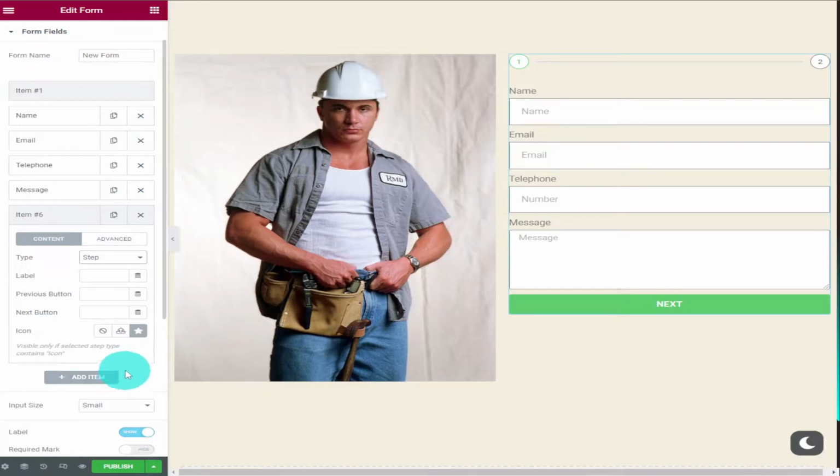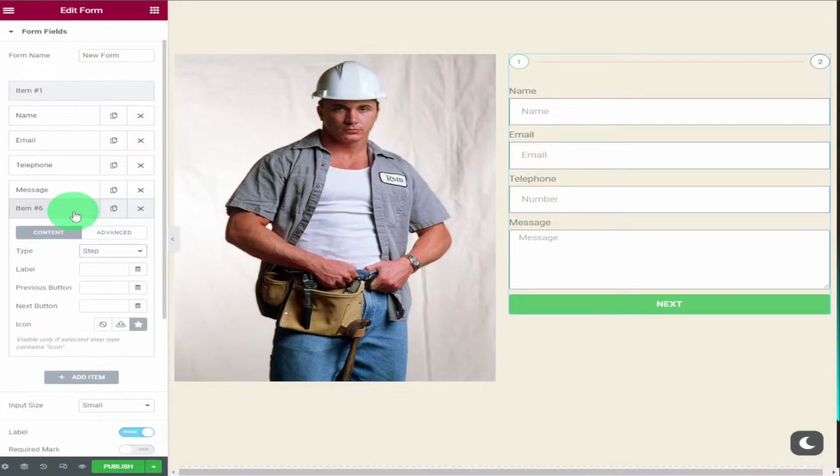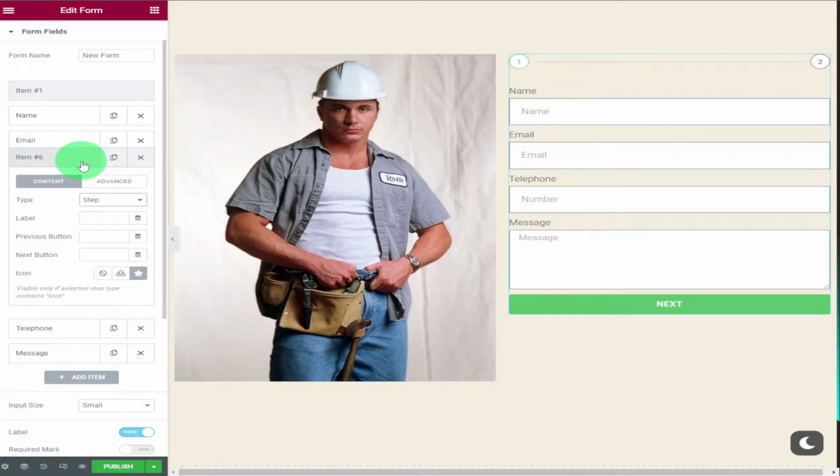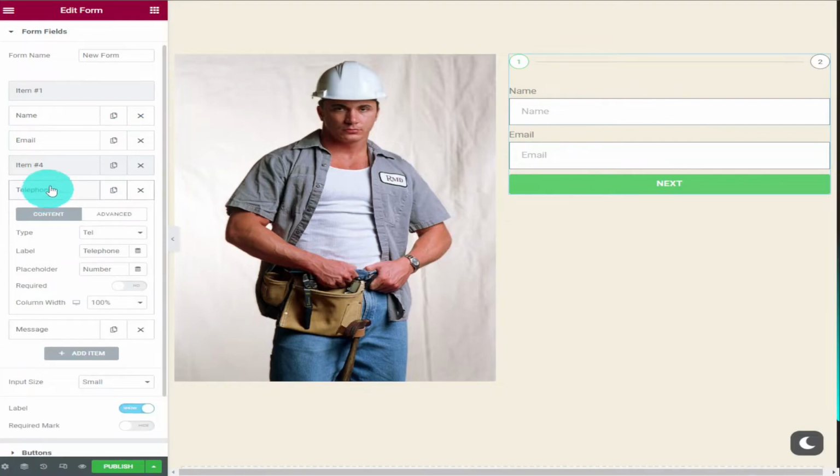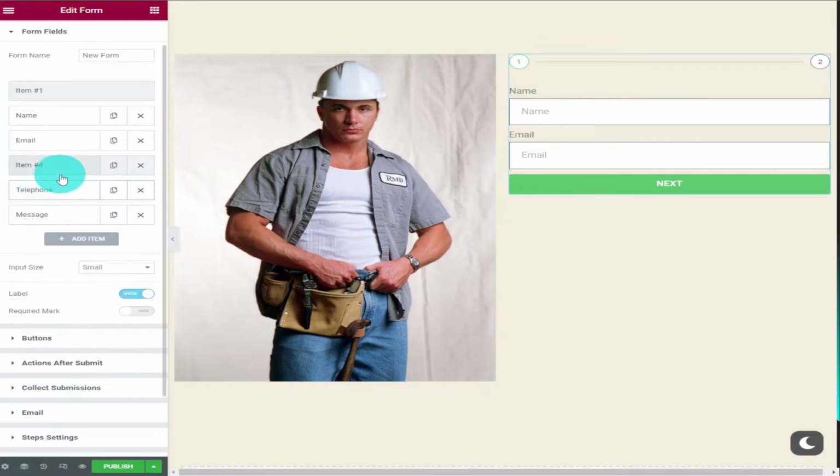So if we want to break this form up into 2 parts, all we need to do is drag our field up the list. As you can see on the right hand side, our name and email address is on page 1. Our telephone number and message is on page 2.